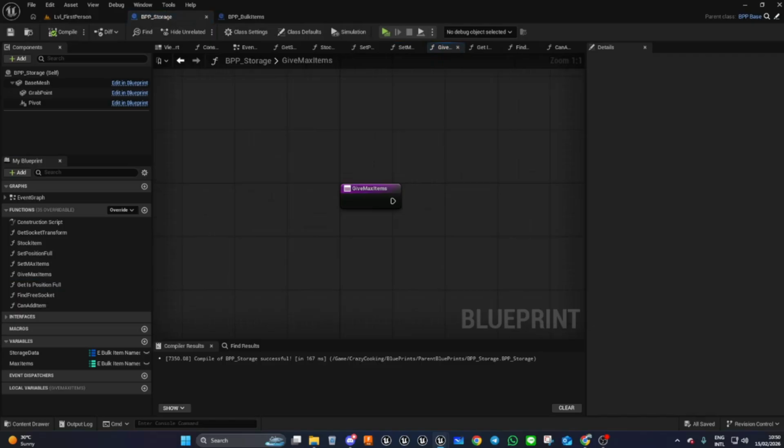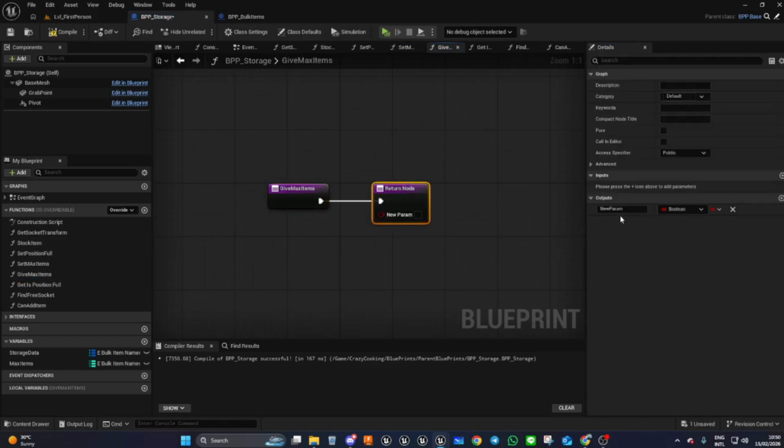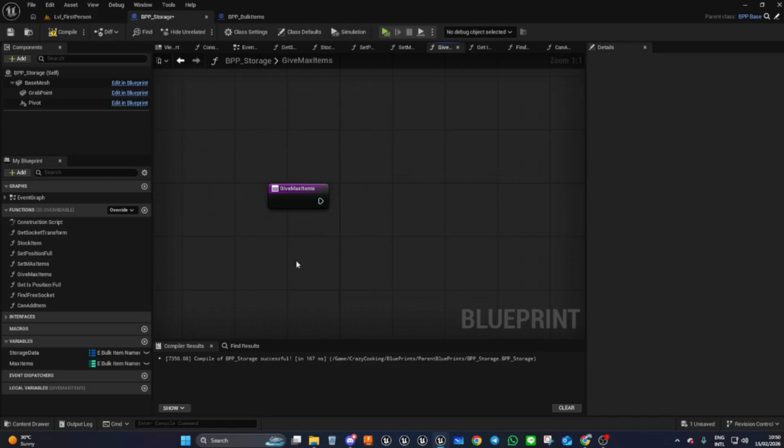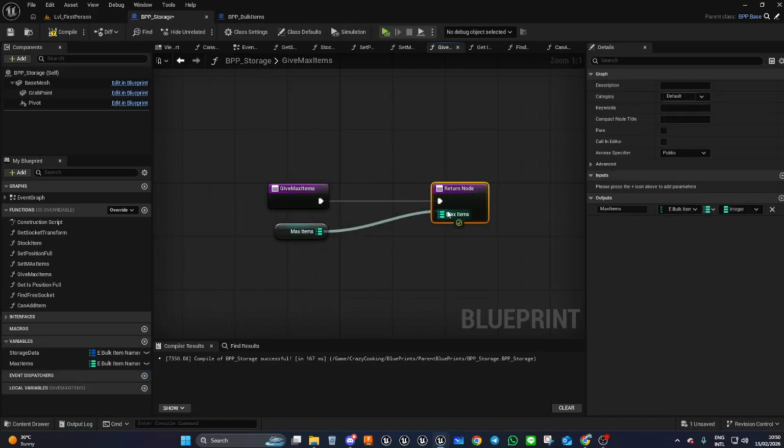Give max items is basically very simple. We're just going to add an output. We'll call it max items. Actually, I'm not going to do that. I'm going to delete that. Easy way of doing it is through the shortcut. I'm going to drag in this because that's what we want to give. Drag it to there and join it up there. Nice and simple. It makes it a bit easier for ourselves than making it up here.